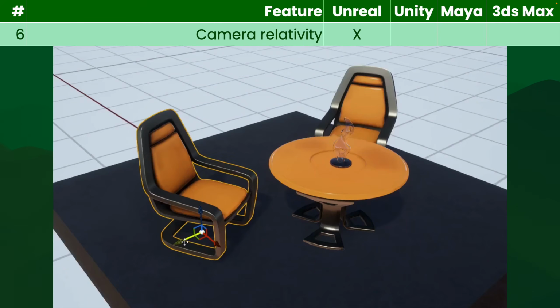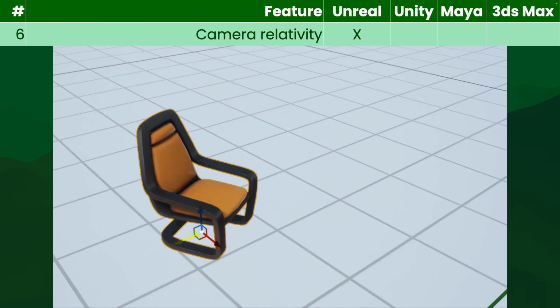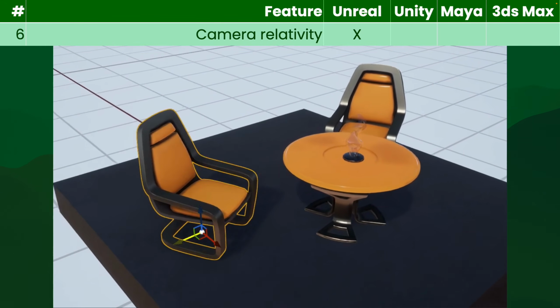And then there's camera relativity in Unreal. So you can move an object without having to move the camera. Think about how many times you've moved an object, then you got to move the camera, move an object, then you got to move the camera. What if you could move the camera and the object at the same time? Maybe this could be helpful.